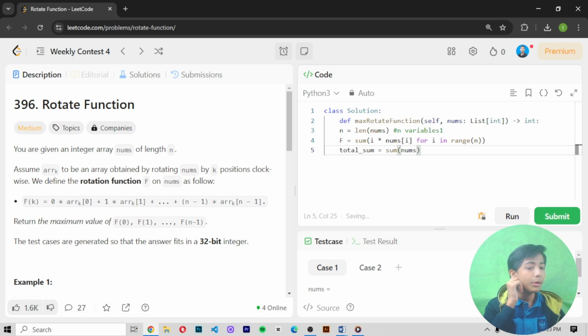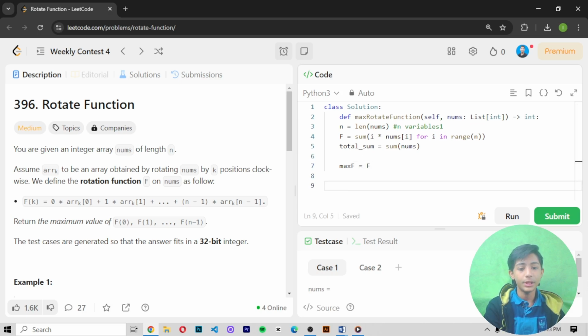And nums we are writing, because this is our integer array nums, so that's why we are writing it here. Then press enter one more time, then give one more enter here. Write here max f equals to f. Capital F you will write down, not small f, because we are writing f0, f1, f2, f3, so that's why you write down the capital F. Then press enter one more time.